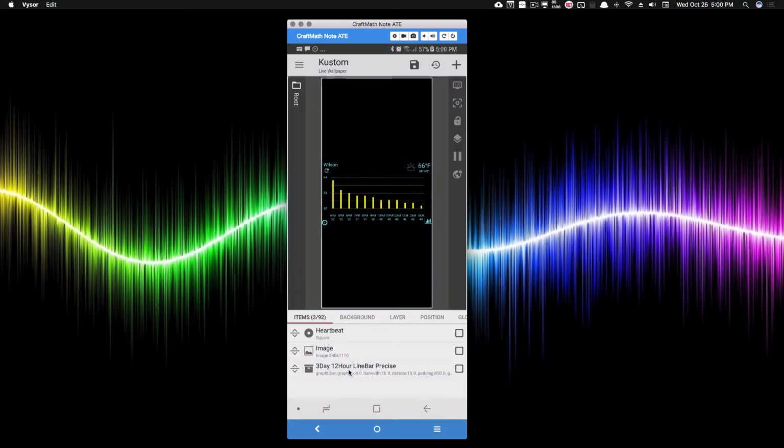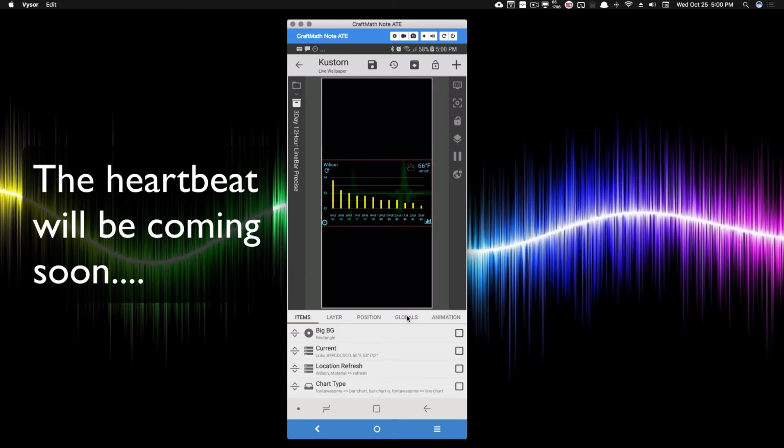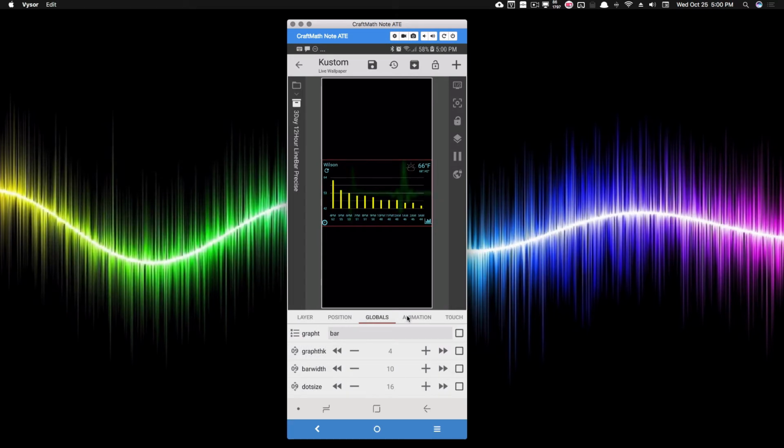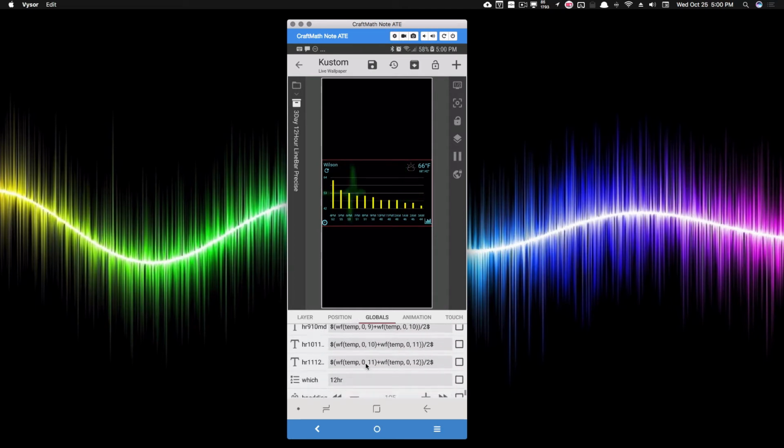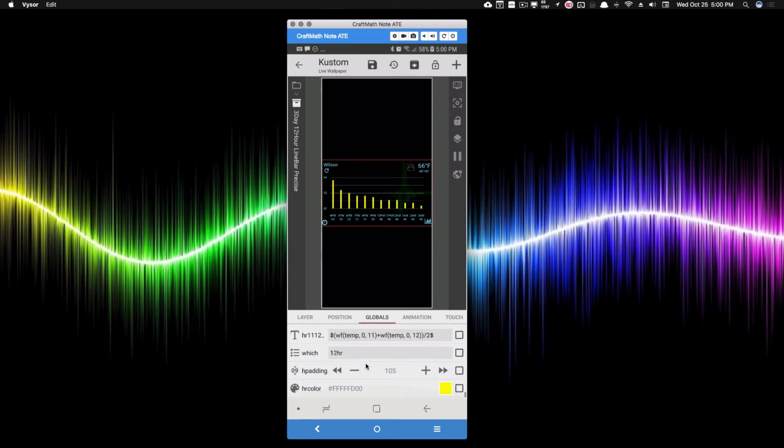So here we are inside of KLWP. The component is going to be called 3-day 12-hour line bar precise. Going over to that and going right into its globals, there's a lot of global variables in here. There's a lot of text global variables. You don't have to really mess with any of the text global variables with the exception of one. I'm going to go ahead and show that to you. Now, I'm scrolling and there's a lot of globals in here. Don't feel overwhelmed by this.